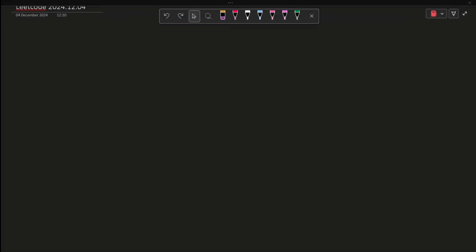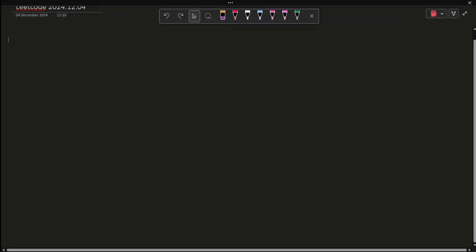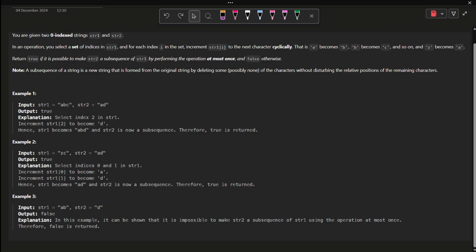Heading on to the notebook, let's add the question here for our ease. So, this is the question. We have been given a few sample inputs here and here and here. What it says is we are given two strings, string 1 and string 2, which are zero-indexed strings containing a sequence of alphabets. And we have to make sure that string 2 is a subsequence of string 1.